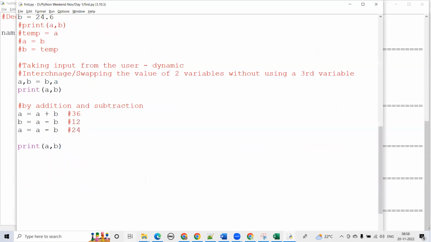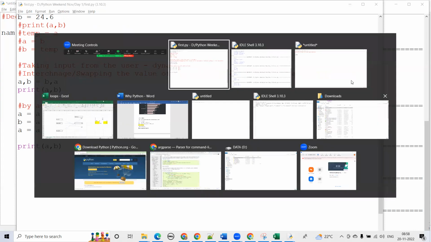Is that clear, Shantanu? Okay. Now coming back to strings.